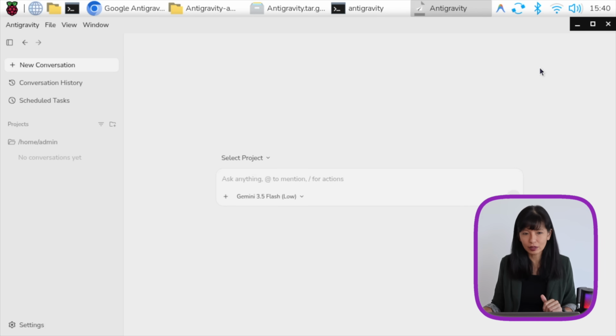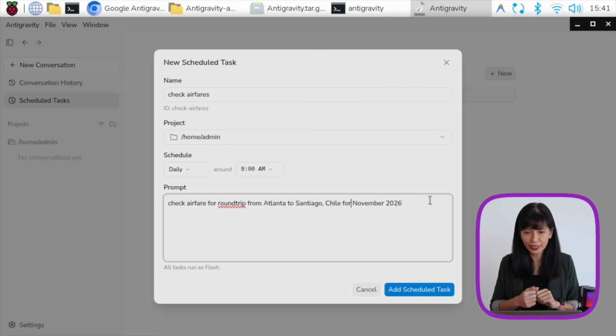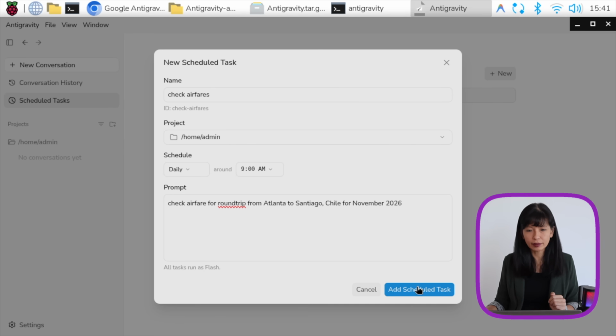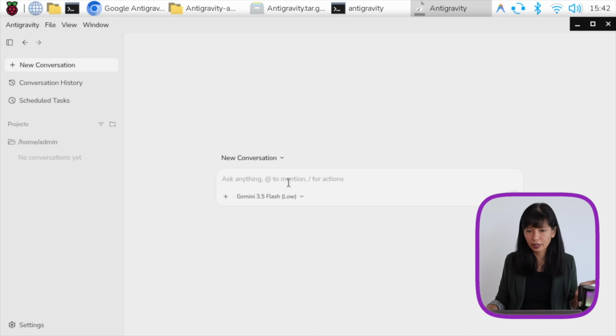So I can also go into this, and now I can do scheduled tasks. Don't have any scheduled tasks, so I can hit new, and I'm going to schedule it for daily around 9 a.m. Check airfare for a round trip from Atlanta to Santiago, Chile for November 2026, and I'm going to hit add scheduled task. There it is. So when I go into scheduled task, I now have a scheduled task. And then projects, I can have a project, no conversations yet. If I want to start a new conversation, I can just hit new conversation. And now I'm ready to go. Antigravity on my Raspberry Pi. You can see it's running right here.